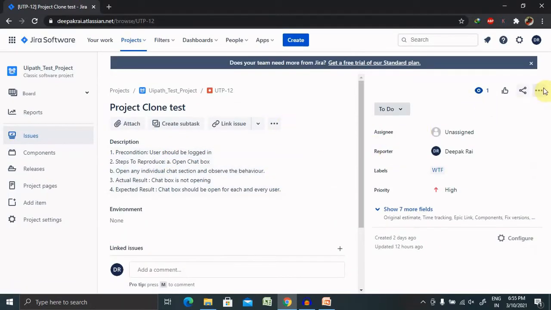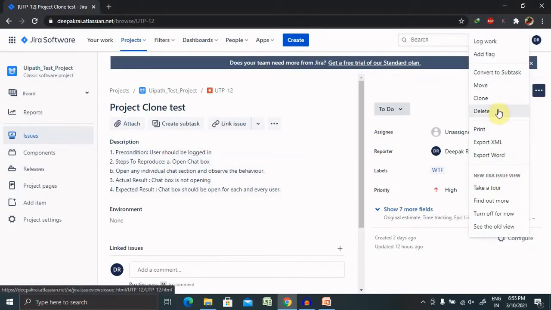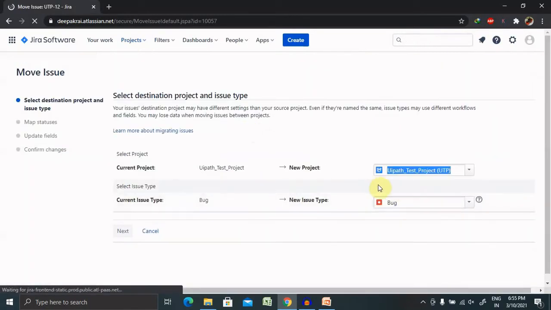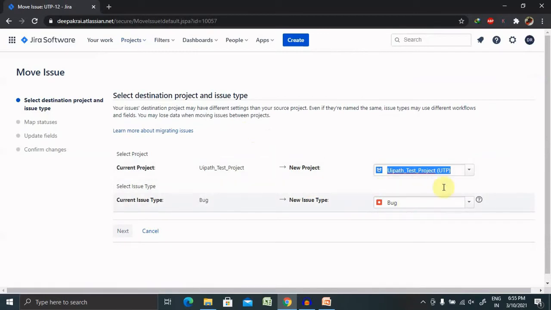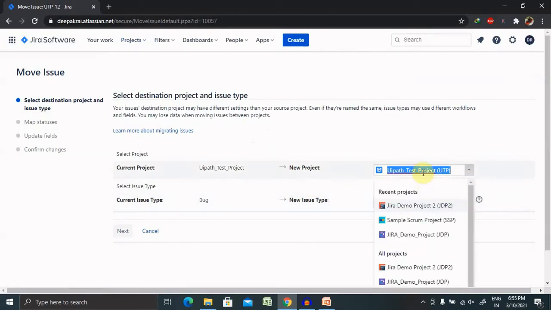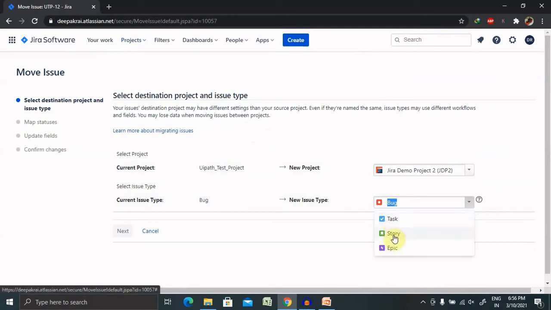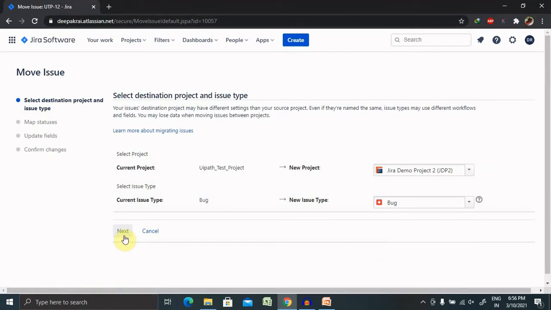and from the three dots, we can click on move. It will ask for the project, in which project we want to move it. Right now it's lying in this project. You can select this one and then you can change the issue type, either one of them, or you can keep it as it is and click on next. Now there are four steps available. You have to map status, update fields and confirm changes.